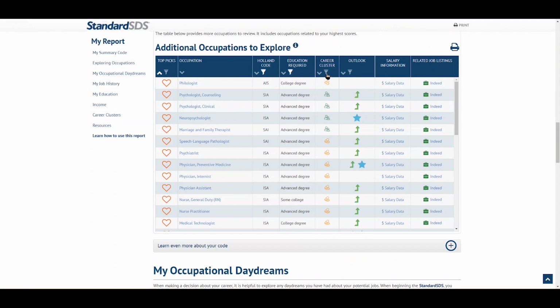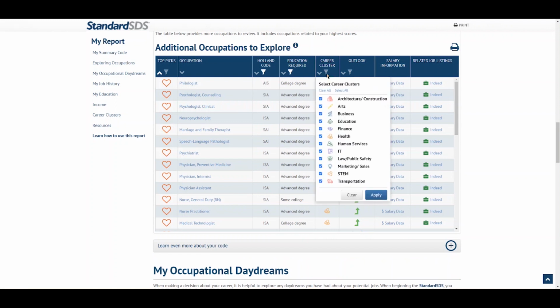Here are your career clusters, which we're going to talk about a little further down the line. Quickly, basically architecture, construction. Okay, so you say, I want all of my social, investigative, and artistic, but I'm really not interested in IT. I'm not interested in public safety. I'm not interested in marketing and sales, or STEM, or transportation. I am interested in human services, health, finance. I don't know about business.